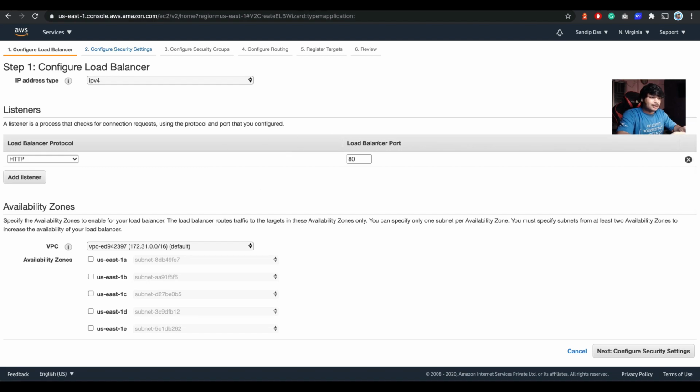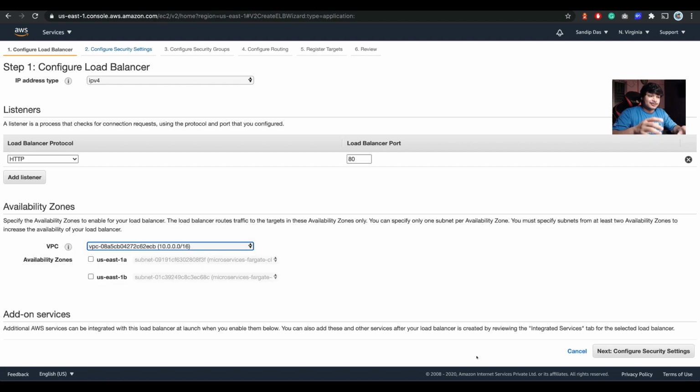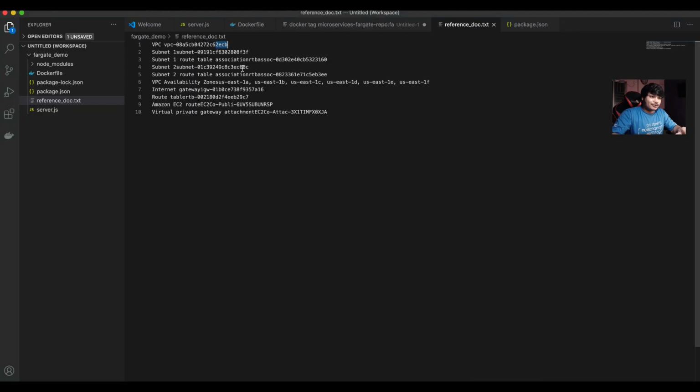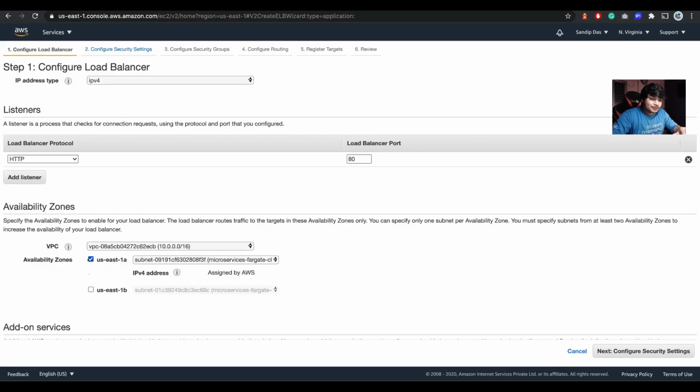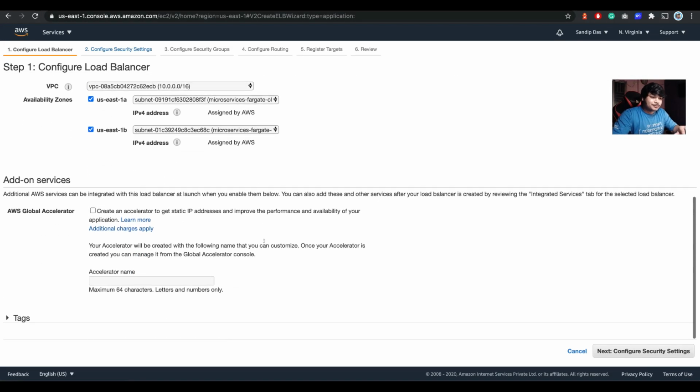We want the listener to be on port 80, the default port to be 80, but the container port to be 8080. If some traffic comes into the load balancer, it should come to port 80. The VPC is important, so select the VPC that your cluster has. Again, that's why I told you the key difference of this one. Select the availability zones.